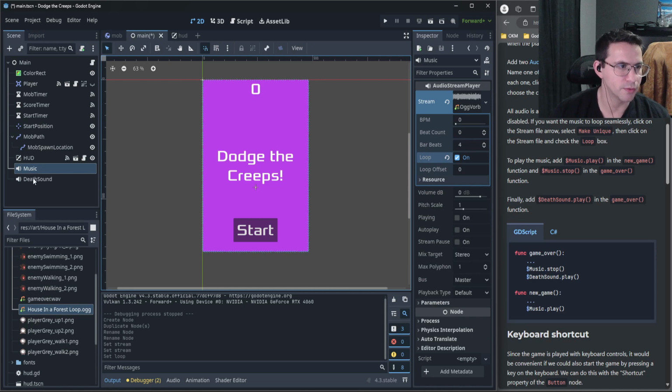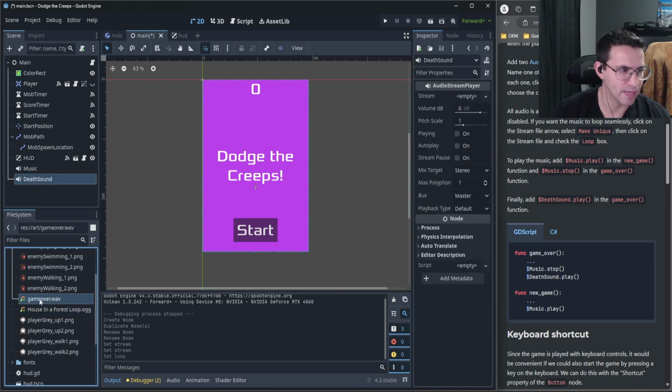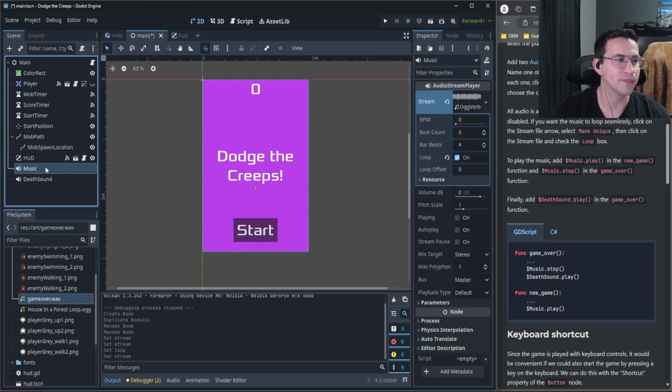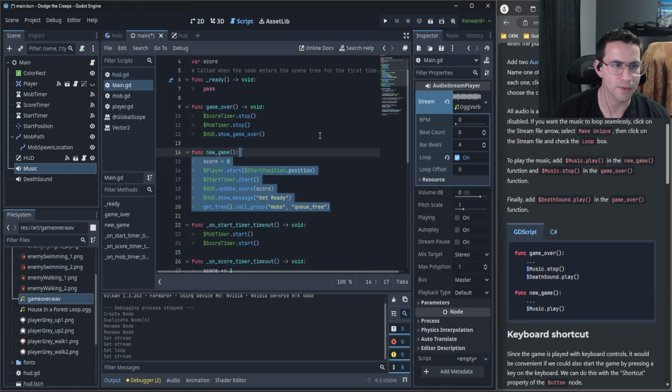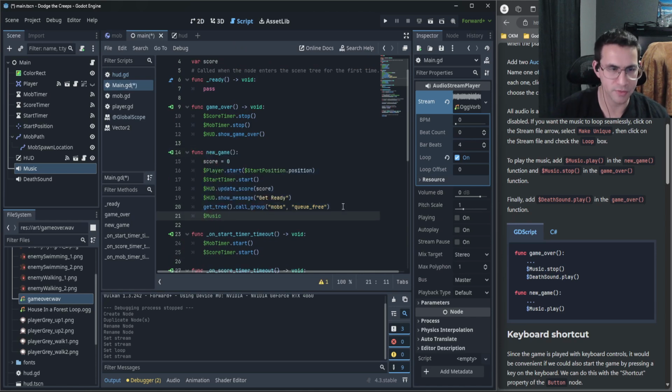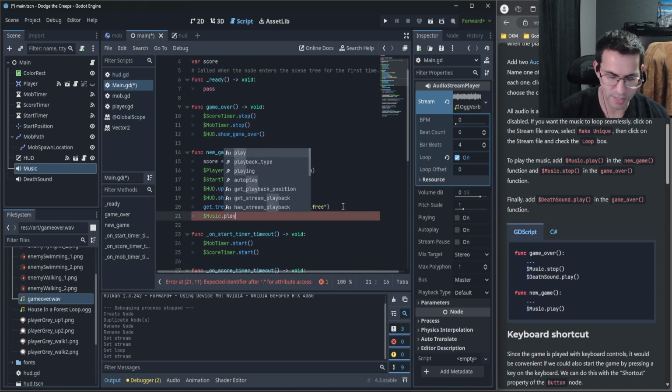And let's go to death sound, add in the game over wave. That one we don't want to loop, right? That would be obnoxious. And okay, so we have these two sounds. We need to make them happen. So let's go back into the main script, and under new game, we're going to invoke the reference to that music node, and we're going to press play.